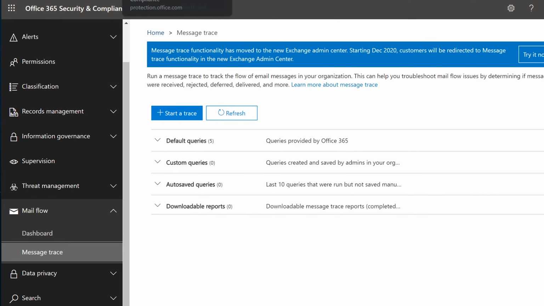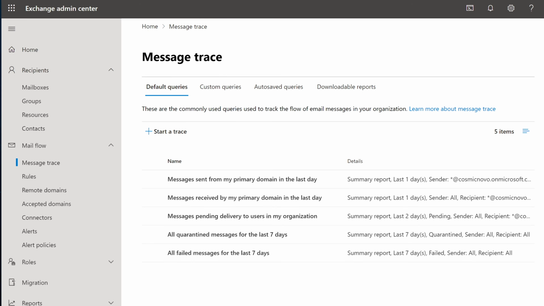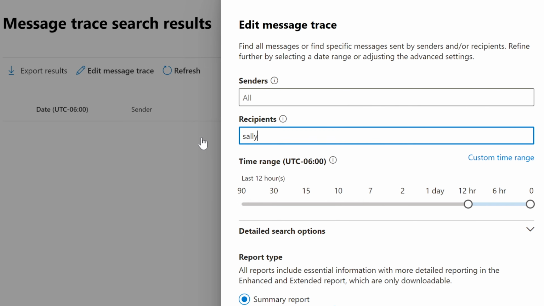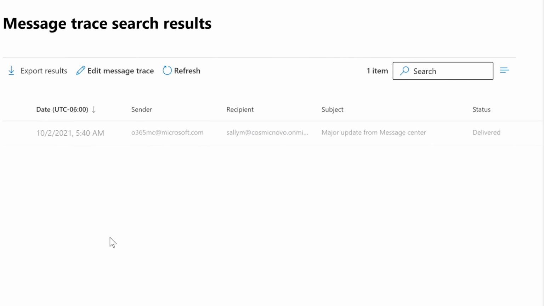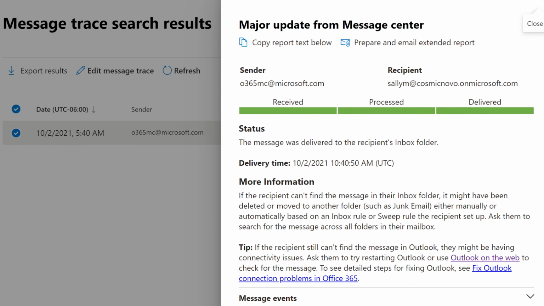So let's just do it from Microsoft Exchange admin because that's where it usually is, but just keep in mind it's also in security. Let's just change this to Sally as recipient and leave it at that. Let's see if she received any emails recently. Here it is. Two days ago, we found an email that she supposedly received.